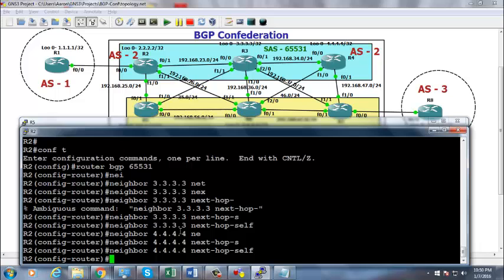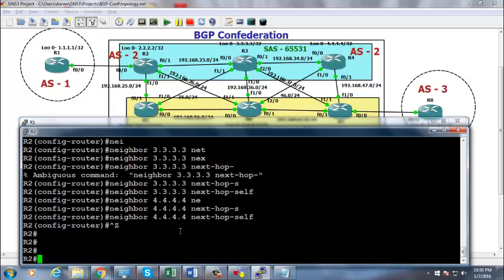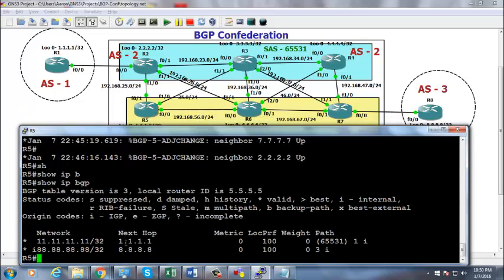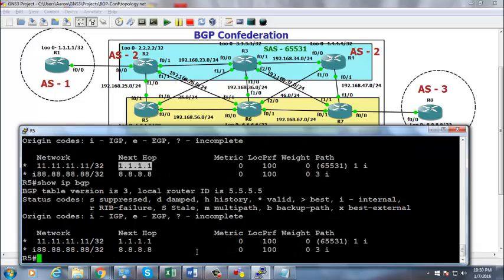See, that is correct. But from where is the update coming? The update is coming with the next-hop address of 1.1.1.1. R5 doesn't know how to reach 1.1.1.1, correct? See, the update is coming from 1.1.1.1. R5 doesn't know where 1.1.1.1 is, correct?